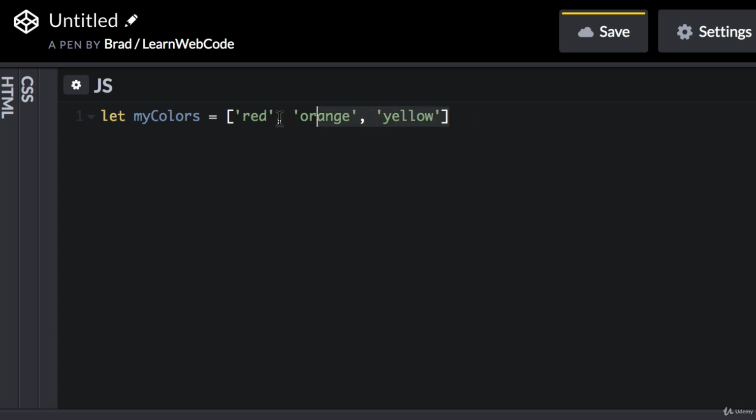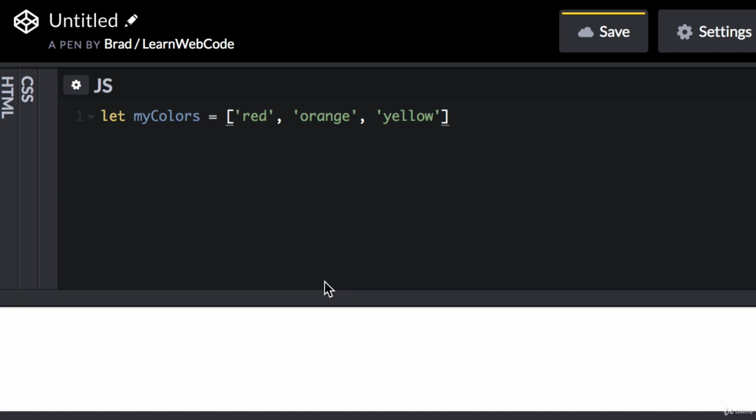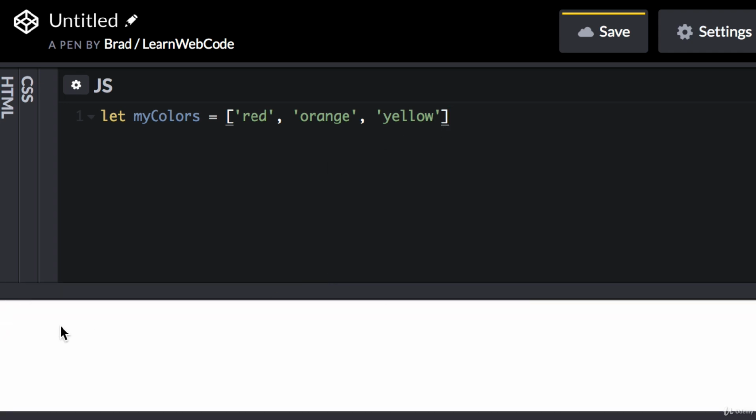Okay, so we've got this example array. Now let's imagine that we want to do something once for each item in the array. For example, let's imagine we want to output down onto the preview part of the web page a little bit of text that says, the color red is a great color, and then the color orange is a great color. The color yellow is a great color, right? So we want to perform this repetitive task and do it once for each item.